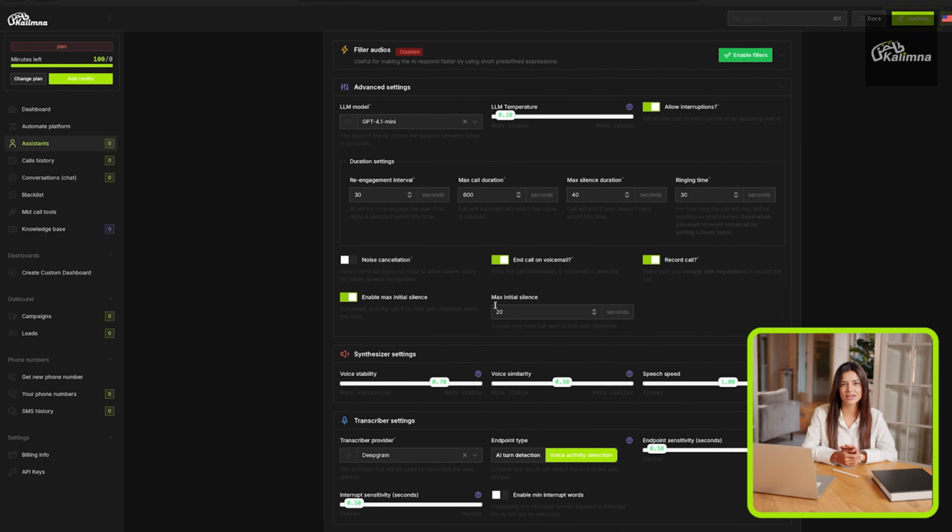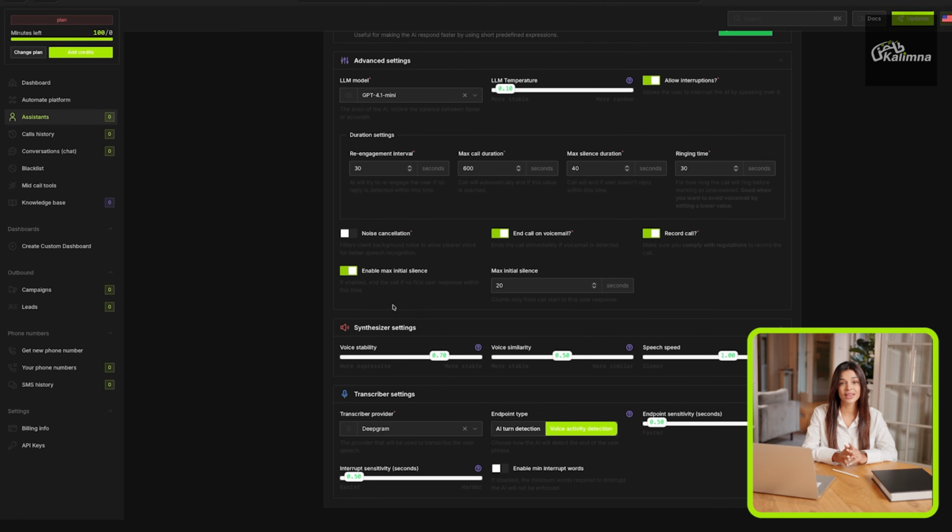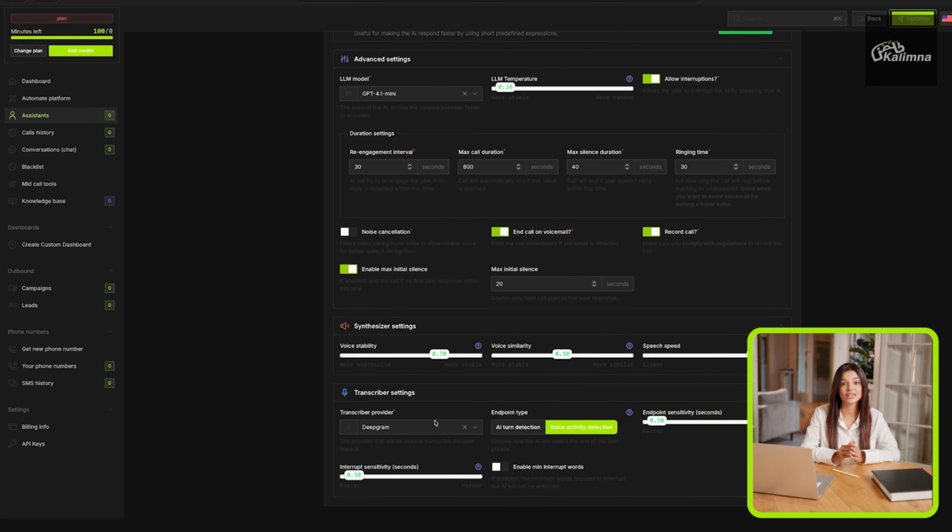Next up, there are the synthesizer settings. Again, here you have to try what works best for your use case, as it is completely up to preference. But I usually like to put the speech speed to 1.10 and the stability to 0.70 to make the sound more predictable. The last section of the general settings are the transcriber settings.